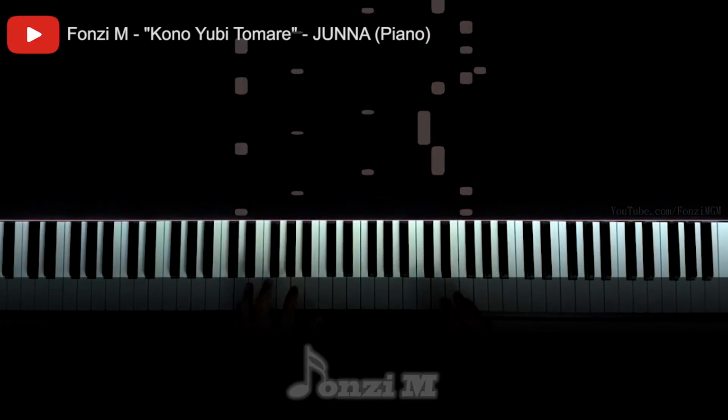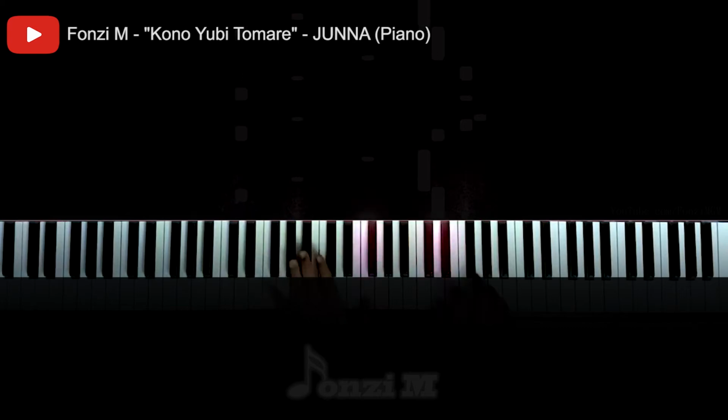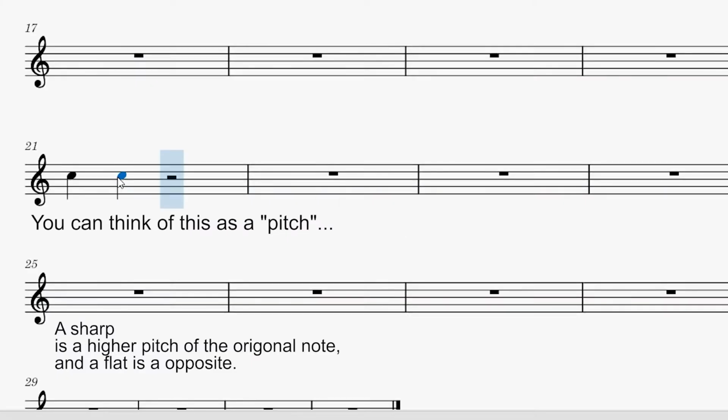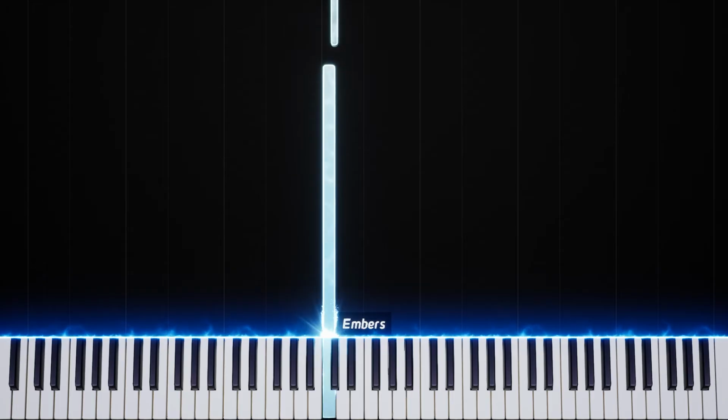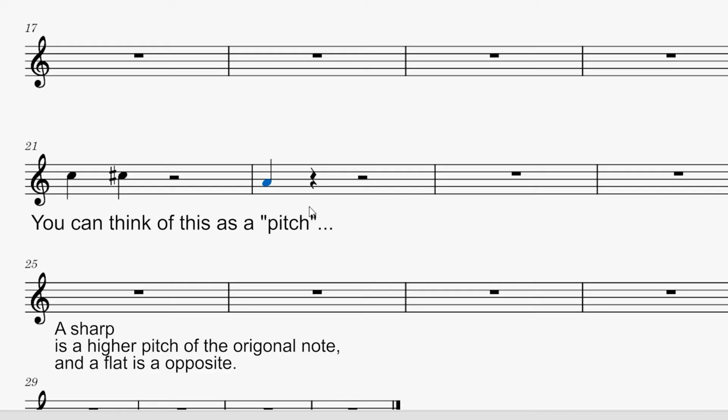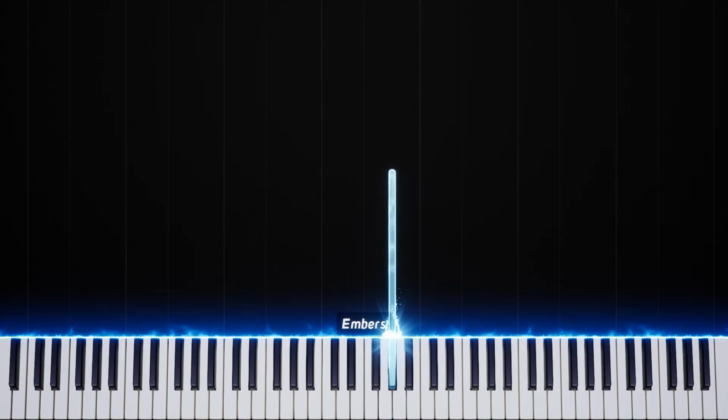The black notes on the piano are basically sharps and flats. A sharp is a half step up from the original note. For example, a half step up from C would be C sharp. A flat is a half step down from the original note. A half step down from A would be A flat.